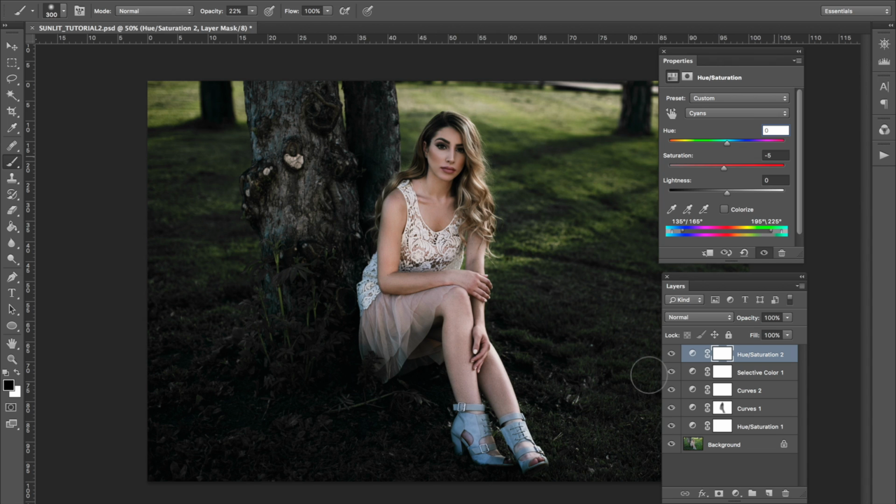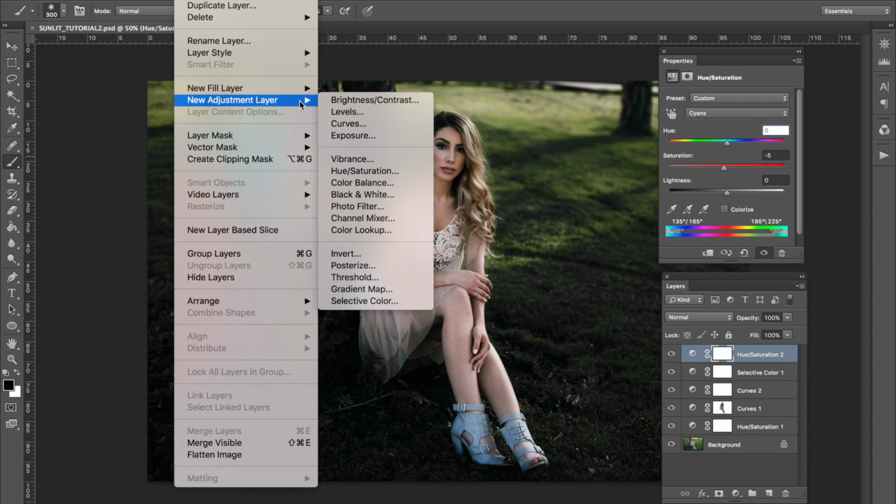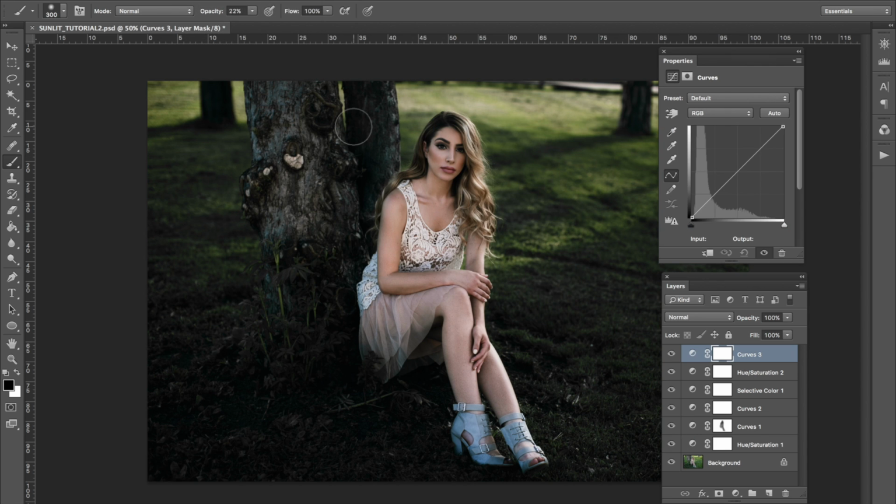Okay, here we go. We're going to go back to the curves layer. Does everyone hate me yet? Because half of this is going to be curves, basically. So we're going back to the curves layer.